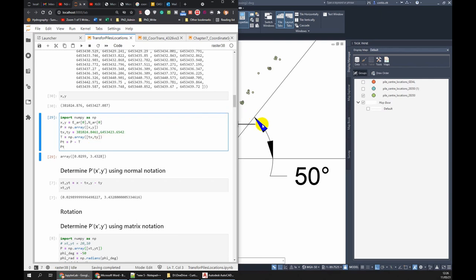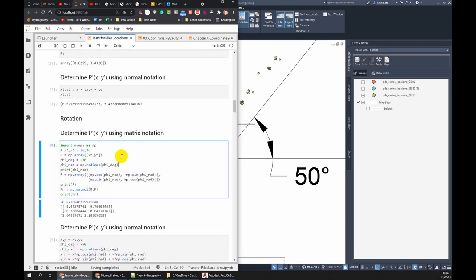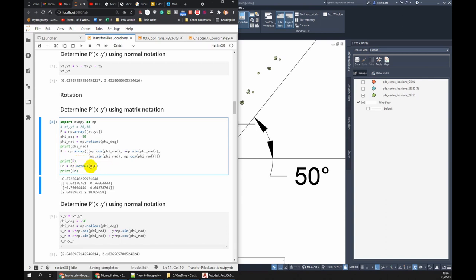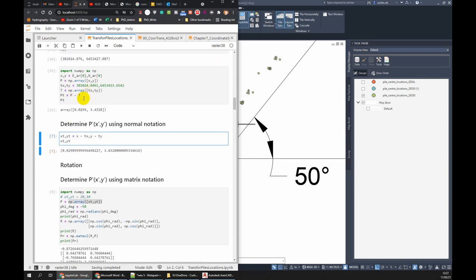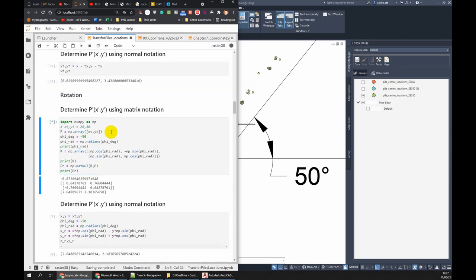But we also need to do the rotation as well. So to do the rotation, we need to define the rotation matrix. Because the rotation angle is minus 50, we can define phi degrees as minus 50, then we convert it into phi radians, and then we can define the rotation matrix like this. And then we can apply that to the input point after the translation. So after rotation we will have the new point looking like this. This is the coordinate after rotation.